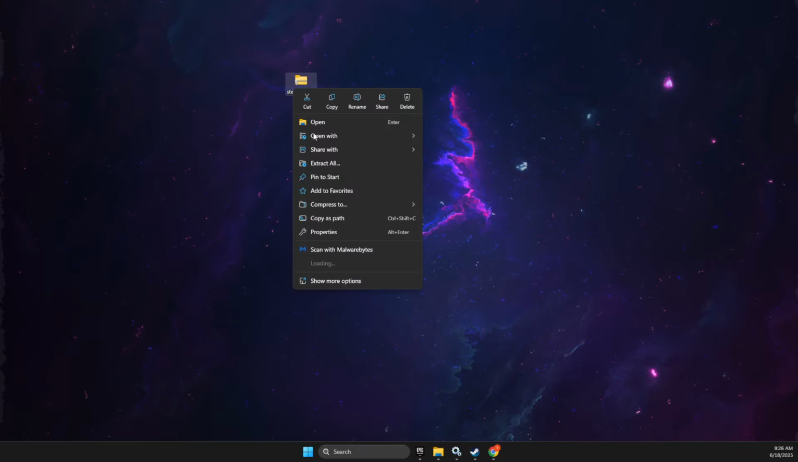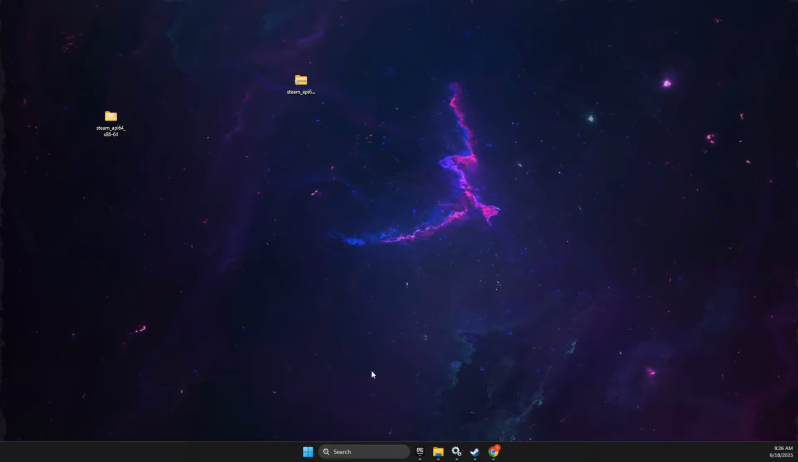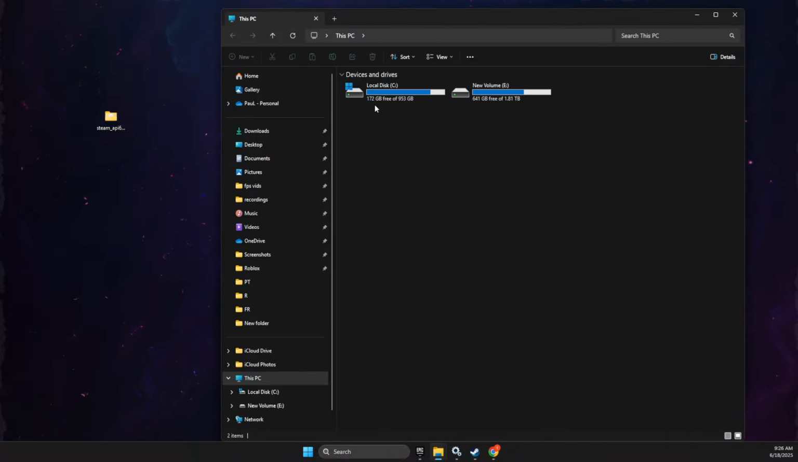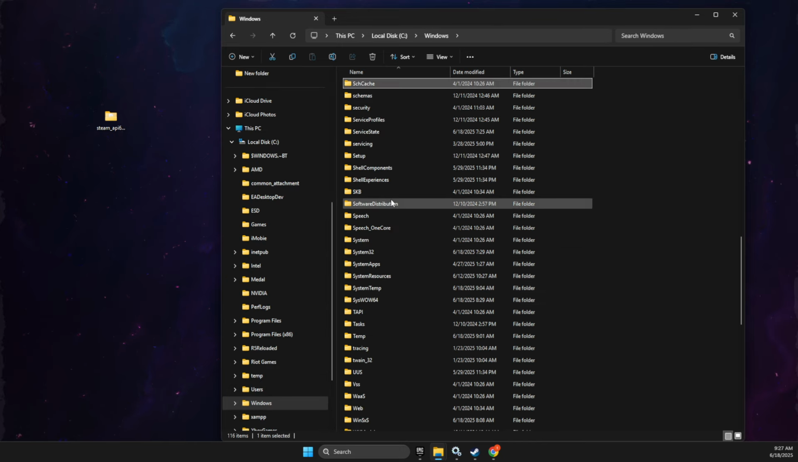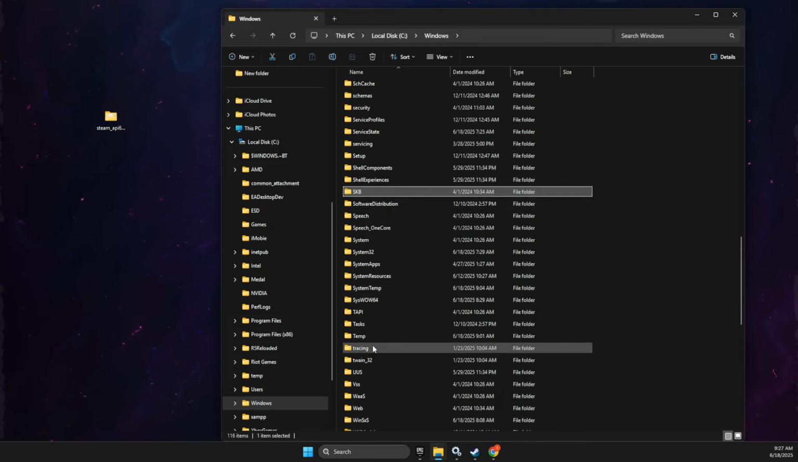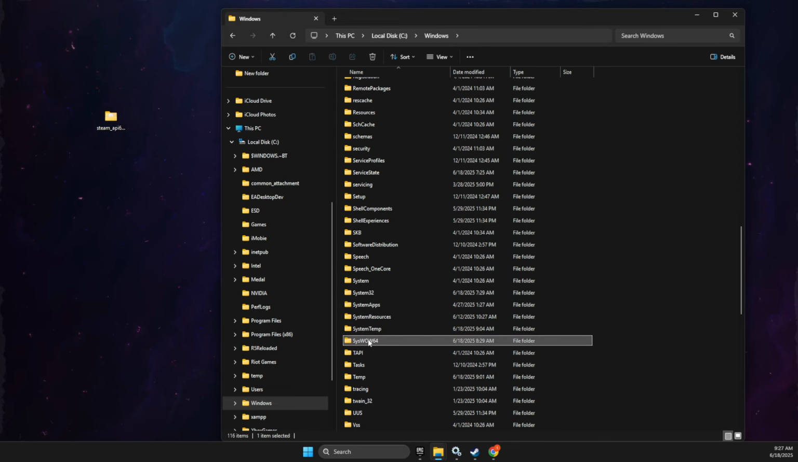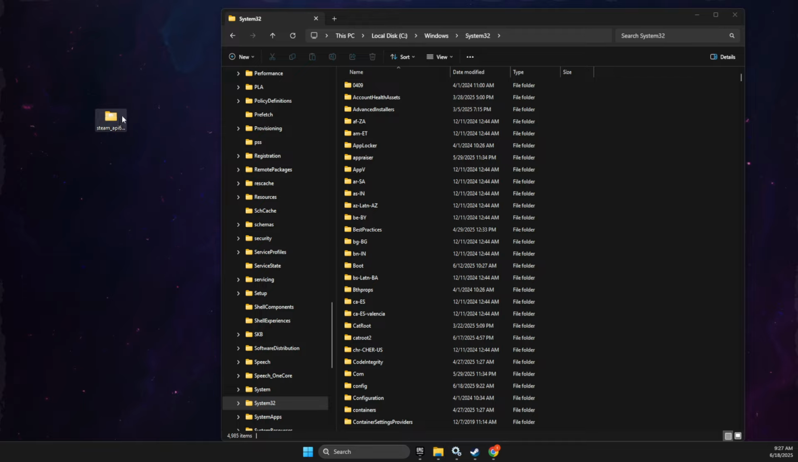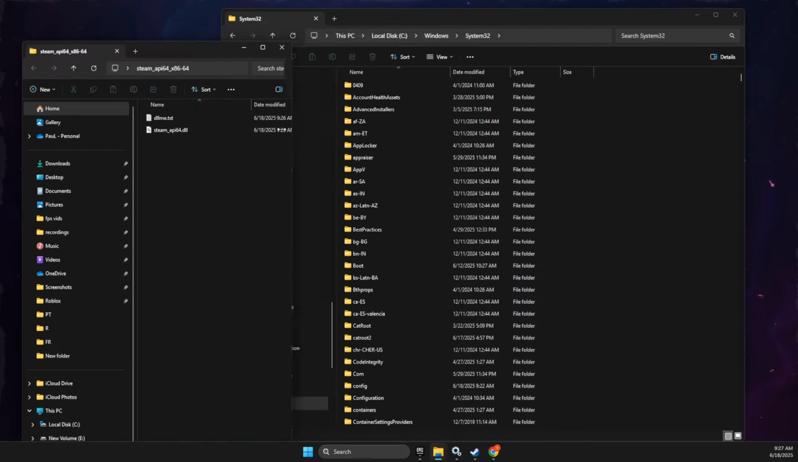Once you got the file, right click on it, extract all, and then extract it to whatever you like. In my case, it will be desktop. Then what you need to do here is to open up disk C. Then go to Windows. It should be somewhere Windows. Then you need to look for System32 and SysWOW64.